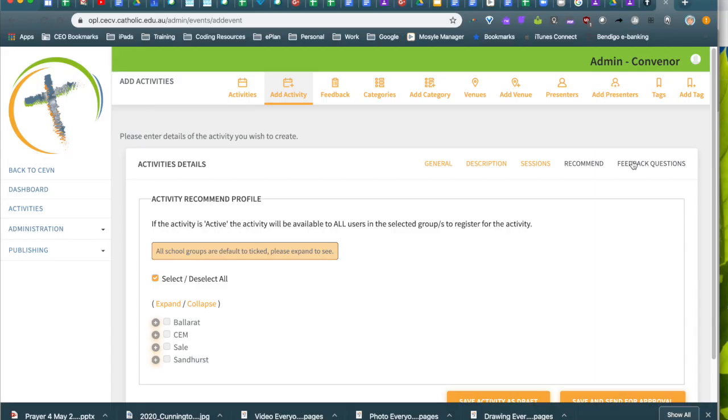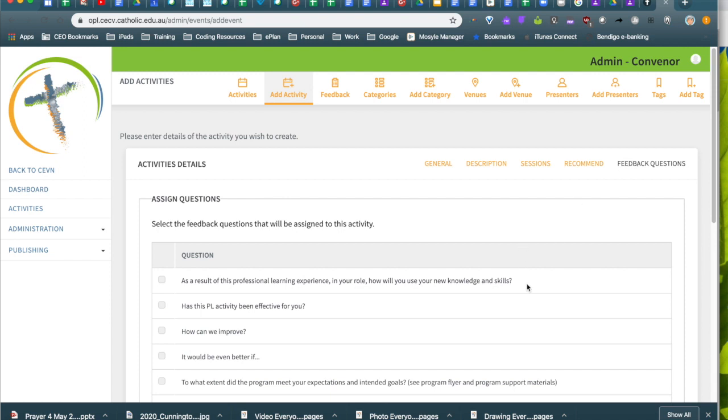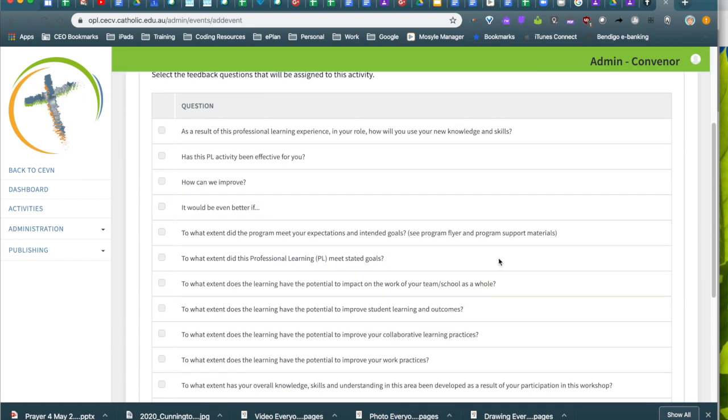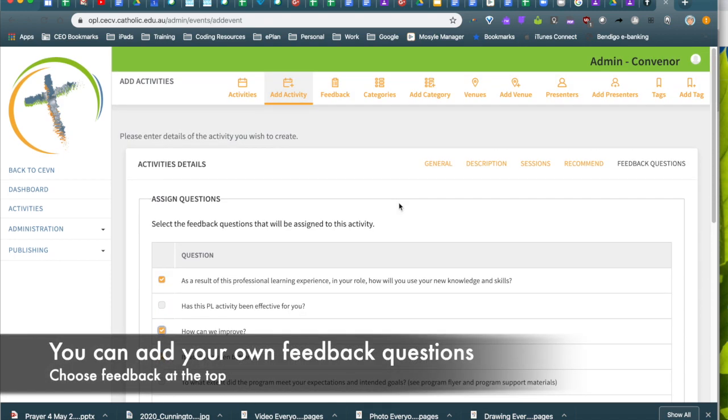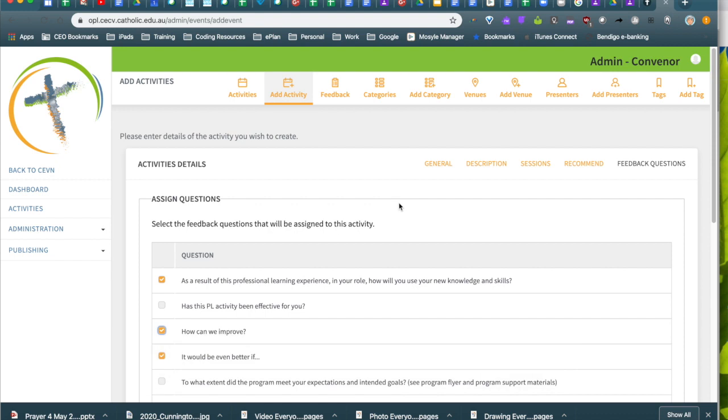Recommend doesn't send an invite. It will just enable people in those schools to see the event. The feedback questions, you can choose here which of the feedback questions you would like to do. Just tick the ones you want to use. And that then becomes part of what happens after the event. Anyone who's registered and has been, they will get these questions as feedback to you.